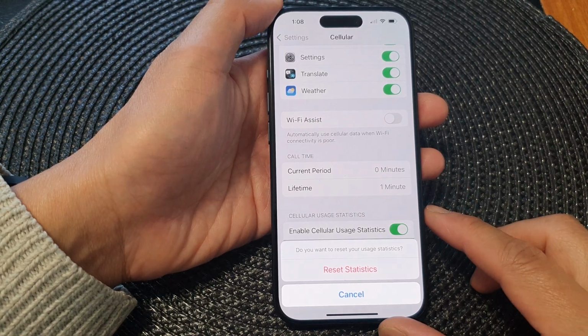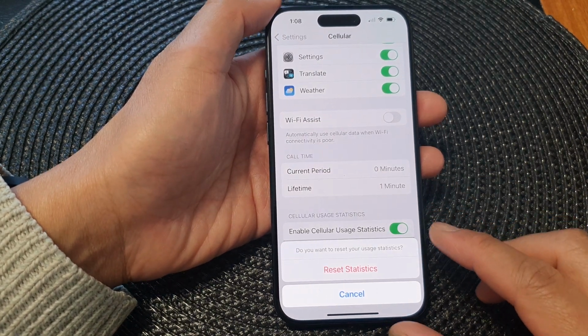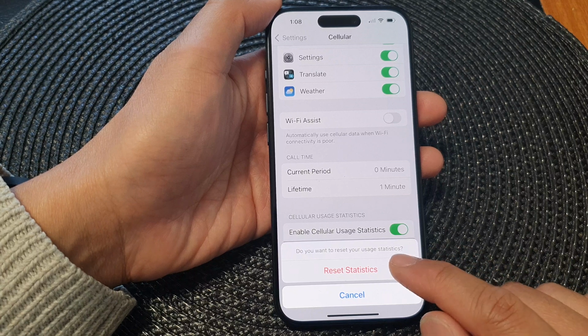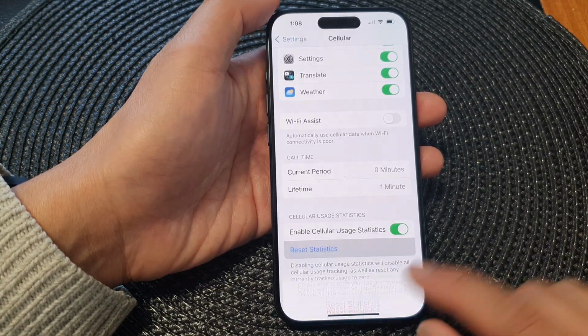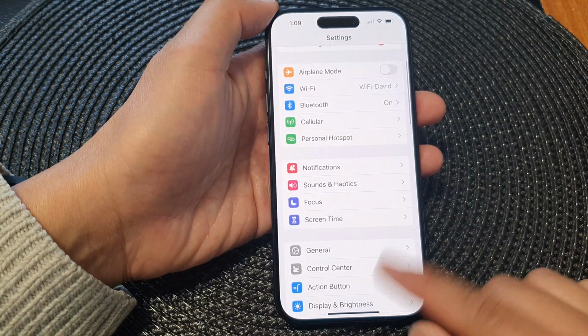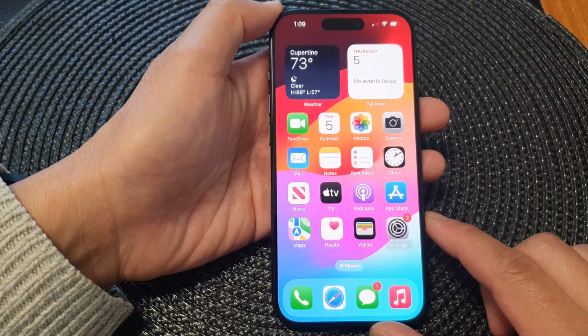Hey guys, in this video, we're going to take a look at how you can reset the cellular usage statistics on the iPhone 15 series. First, let's swipe up to go back to the home screen.